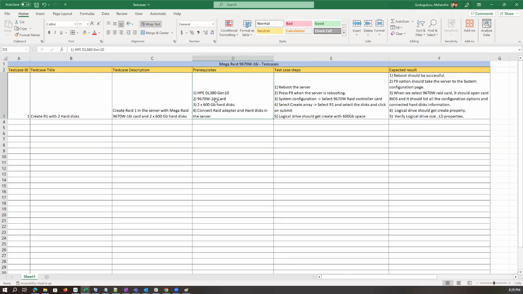In the prerequisite, he has to take a server and the required hardware, and clearly he has to take the two 600 GB hard disks, because we mentioned it in the test case. If it is not mentioned in the test case, maybe he can take any supported hard drives. So now he has the test case description and the requirement. He prepares everything: first he prepares the server in the lab, and then he starts executing the test case steps.